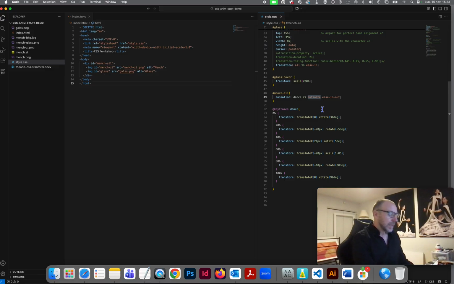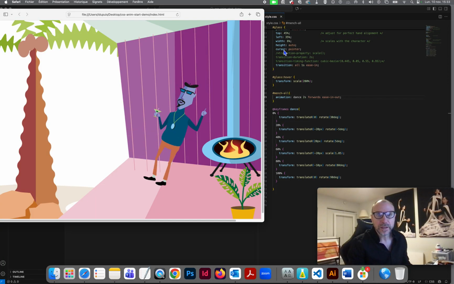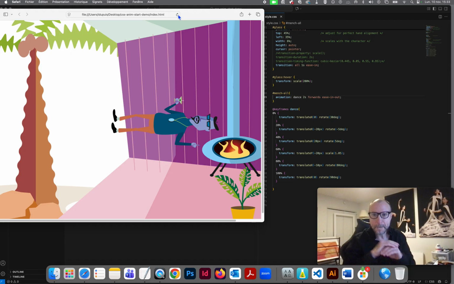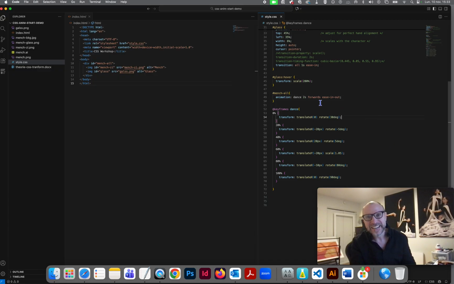Instead of saying infinite, for instance, I could say forward. So if I go with forward and then refresh, it played the loop, and then at the end, he stopped, and that's it. I could go with backward. Backward, it will start like that and end at the beginning.